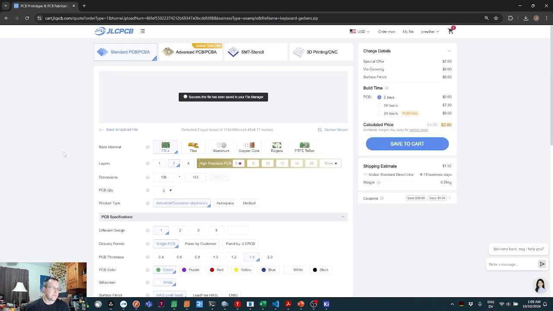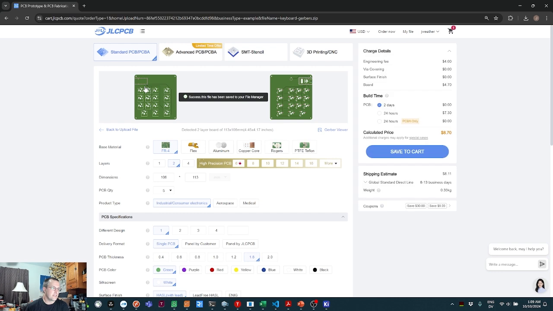Process the files, and we're going to get an image of the board here, which should look very much like the 3D viewer in KiCad. You can also pull it up in the Gerber viewer here if you want to see it in more detail, but that looks pretty good to me. It's a 2-layer board. Here's the size.